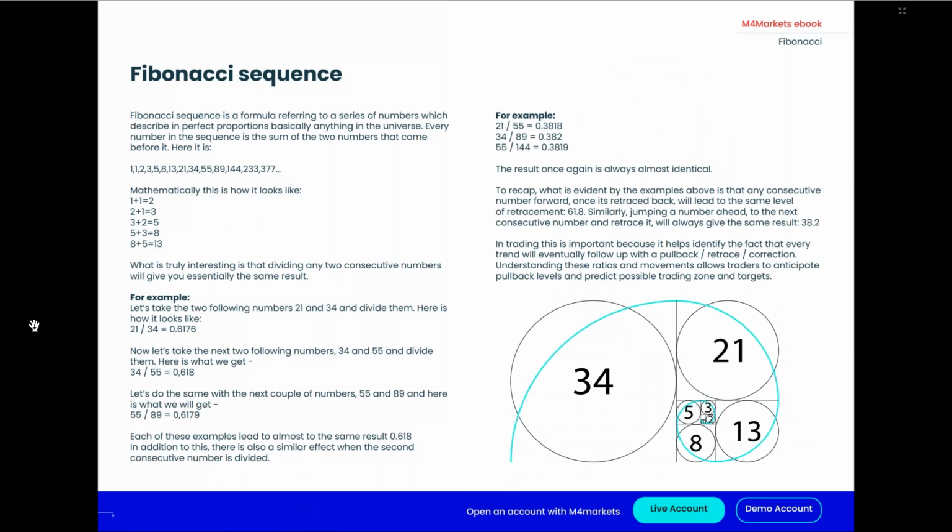The most fascinating part for me is that it's an absolute phenomenon that you can find in many, many different elements. You can find it in nature, you can find it in animals, you can find it, of course, in trading. But generally, when it comes to the sequence itself, it's introducing 0 and 1 and then being able to continue the sequence on. So as an example, you can see the sequence 1, 1, 2, 3, 5, 8, 13, 21.